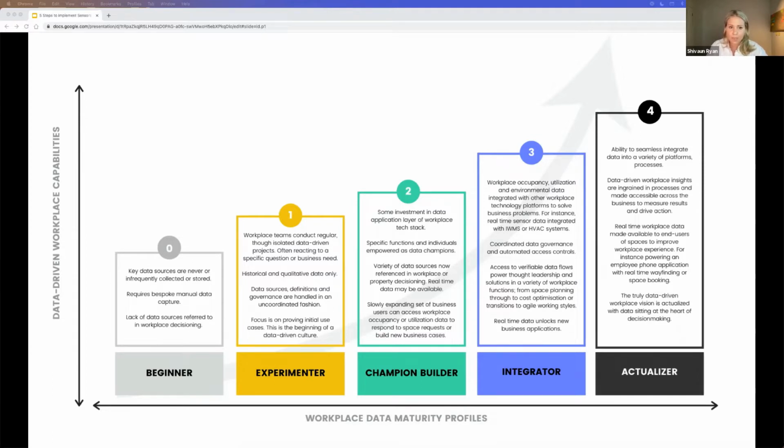Now, you might fit into the beginner profile, you might be somewhere in the middle, or you might already be quite advanced, but it's worth getting your team together to audit and evaluate your current capabilities in workplace analytics so you can build a plan for what's next.